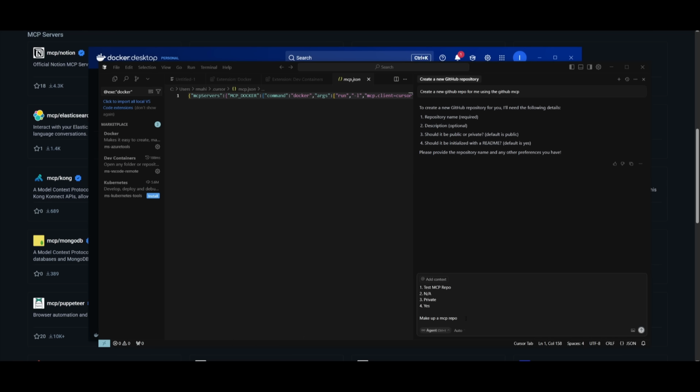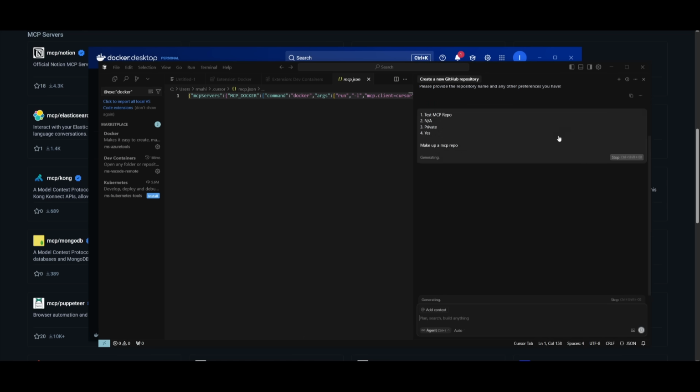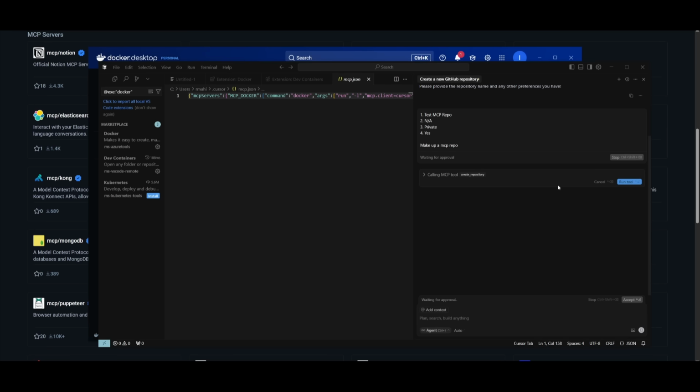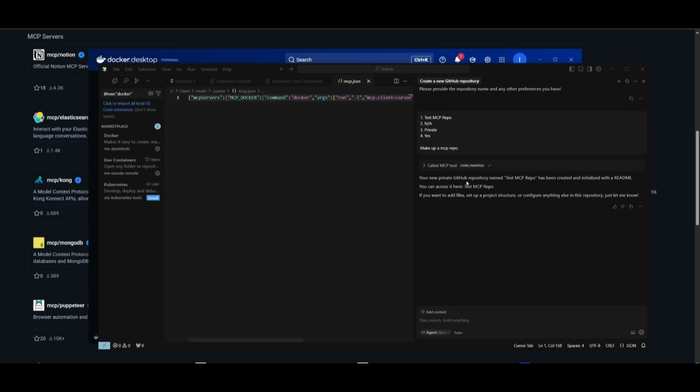So to test this out, we're going to simply use this MCP to create a random repository. And you can see how easy it is. Right away, you can see it is using the MCP tool that we had actually created, or not created, but initialized with Docker's MCP toolkit. And it will then execute this task of creating a test MCP repo. So right away, it has actually created the MCP repo.